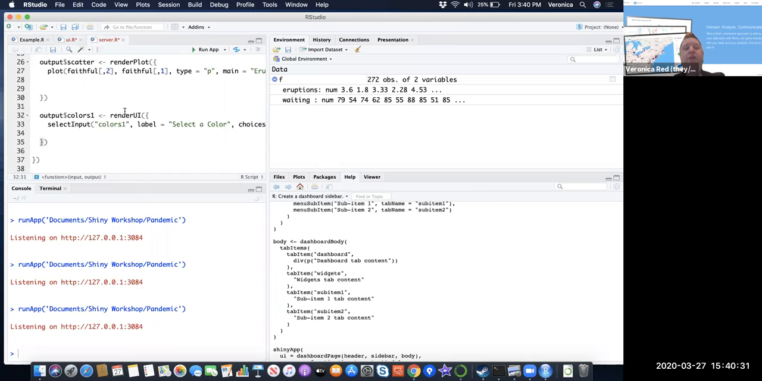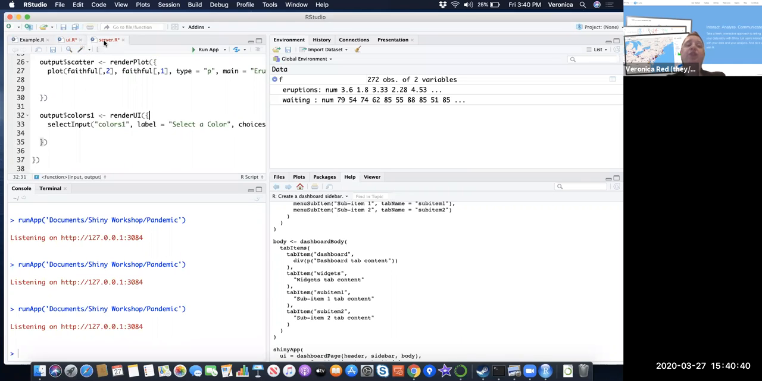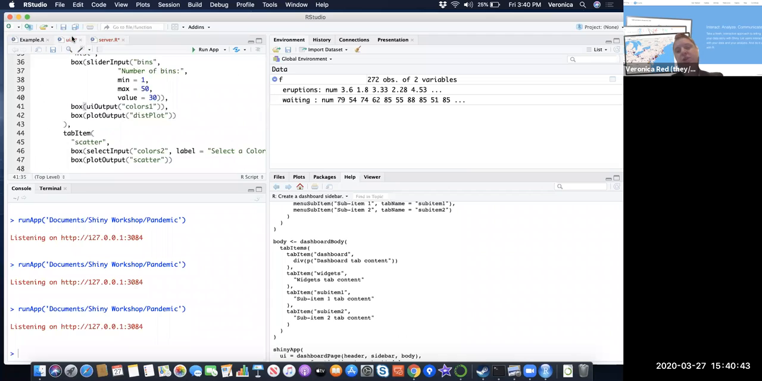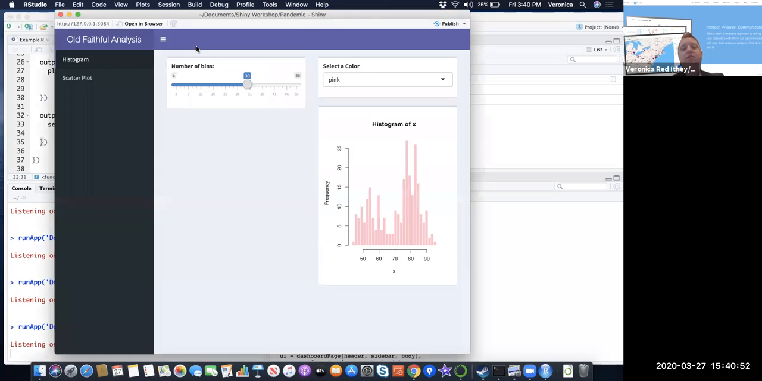The render UI that we created here is going to work exactly the same now, except we're creating it in our server and passing it to our UI. So when we ran our app, it still looks exactly the same. Still has the same functionality. It's exactly the same.